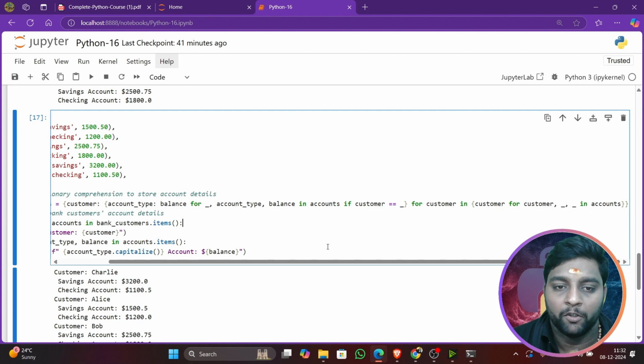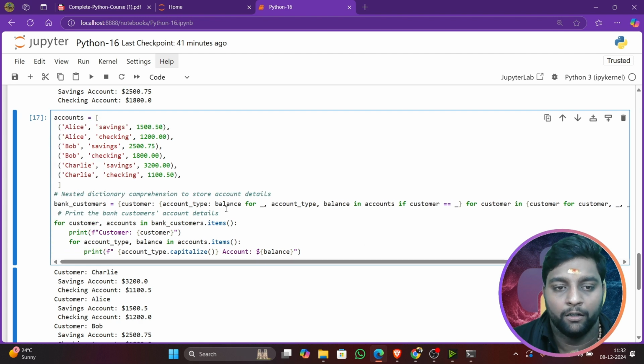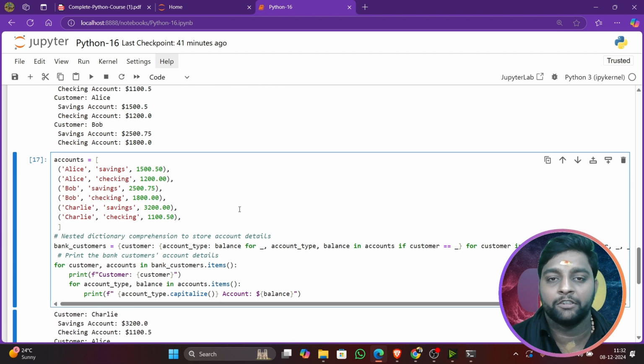Okay guys, so I hope you all got this particular concept very well. Try to check out the code again and try to write it again. You will get it easily.